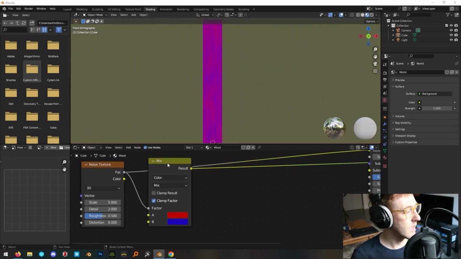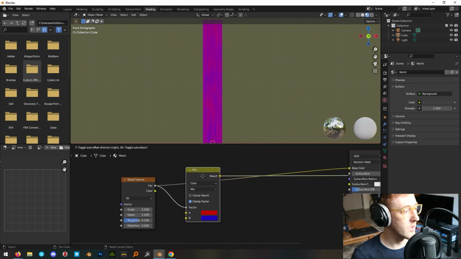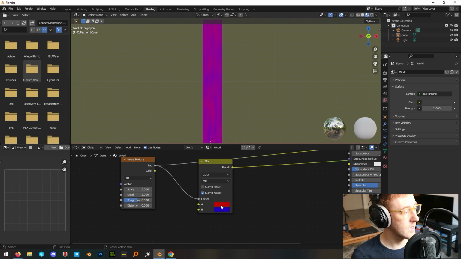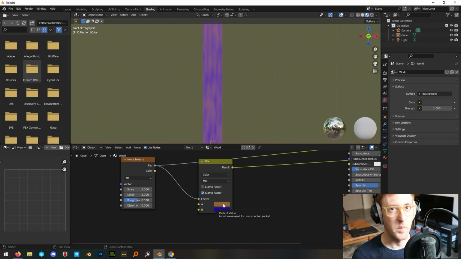So to do that, I'm just going to Control-Shift-Click, make sure that we're previewing the output of this mix node. And then here where it says A, I'm going to change that to a hex value. And the color I ended up settling on for this was 906335. And if you type that in and hit enter, you can see it's this sort of darkish brown color.